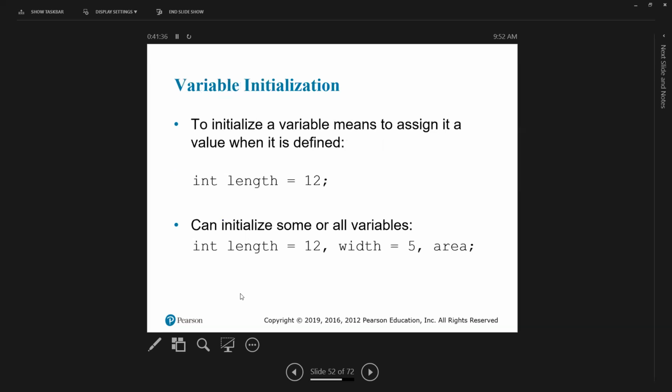You can do it on one line if you have more than one thing. In this example, length equals 12, it's an integer, width is also an integer and it's 5, and this area doesn't have a value yet. It's probably going to be calculated with the length and the width. All three of them are integers. Two were initialized and the third one, the area, is not initialized in this particular case. It will probably get initialized later as a result of an equation.